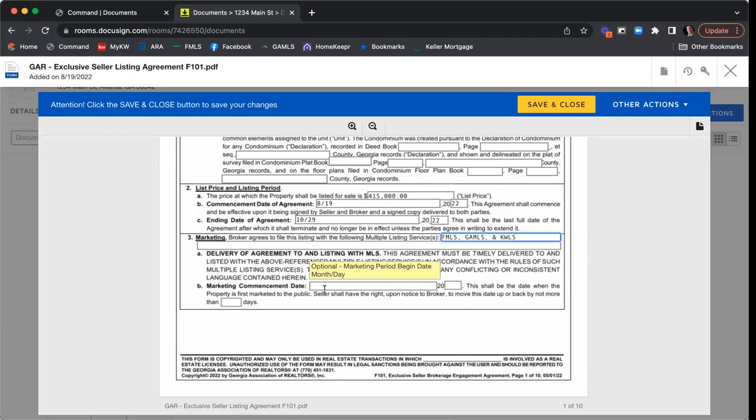And then our marketing commencement date. So we shall get this listed with FMLS. So we'll do 8/20/2022, and we won't wait more than 5 days after that to get this listed in FMLS.